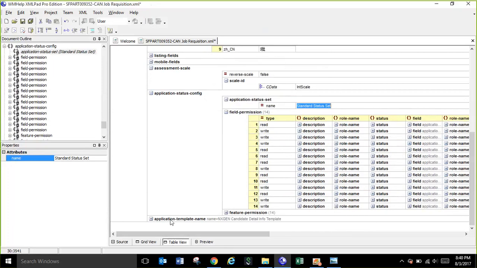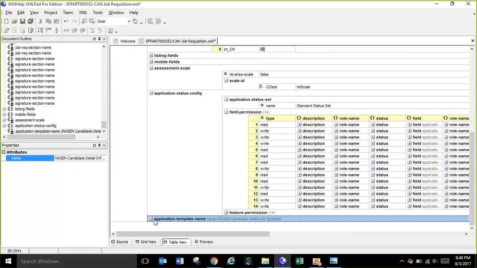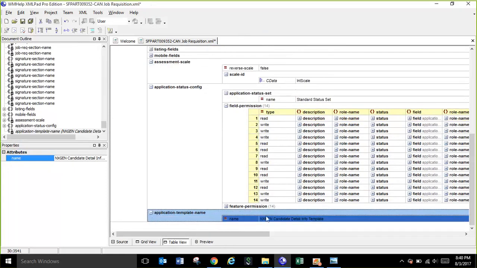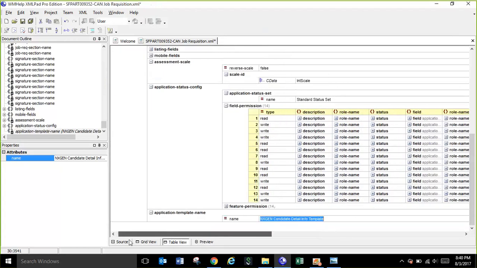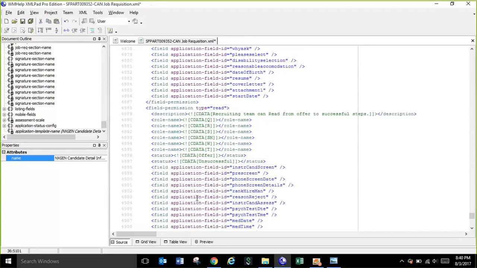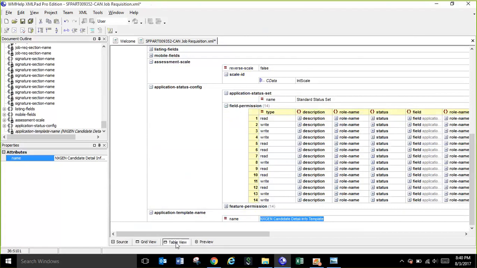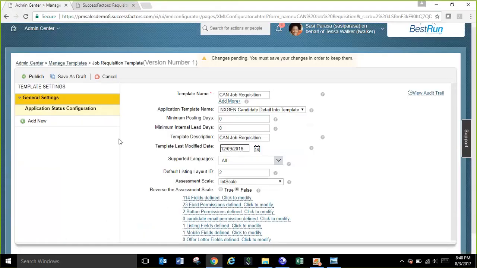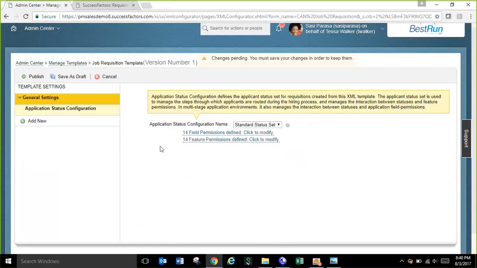Okay. And the application template name is nothing but a candidate. Usually this should be in the beginning, but it's there at the bottom. The name can be a US requisition template or a Canada requisition template, whichever we want. Okay, and this is how we create or define a job requisition template, and these are the fields that will be there.